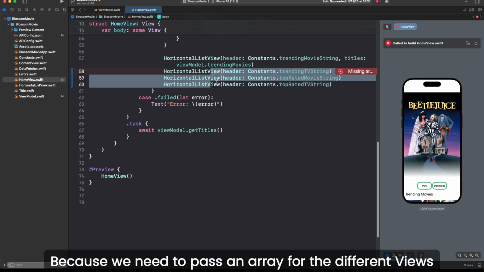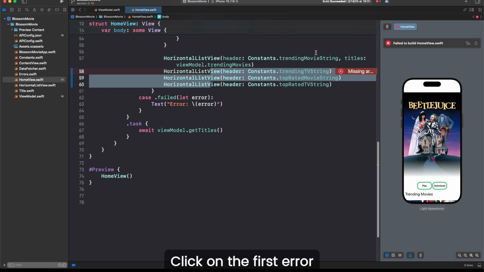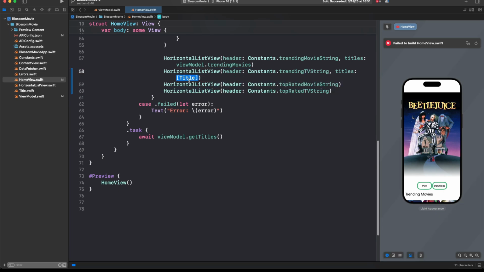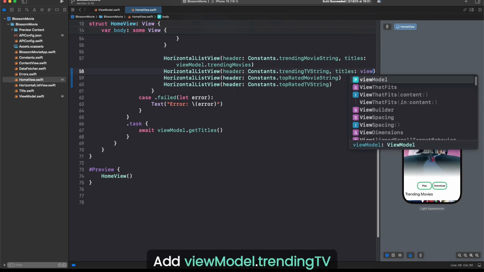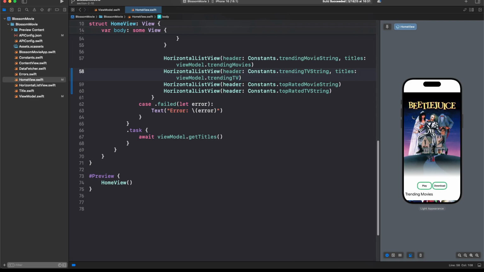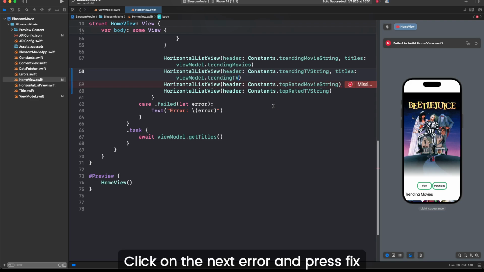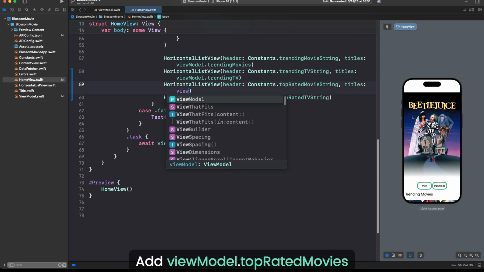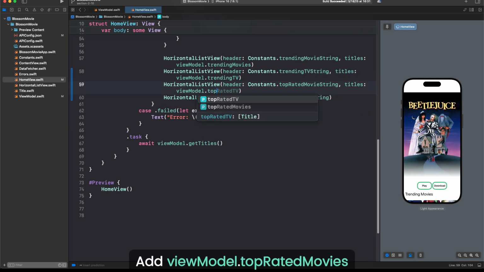Errors appear because we need to pass an array for the different views. Click on the first error and press fix. Add view model dot trending TV. Click on the next error and press fix. Add view model dot top rated movies.